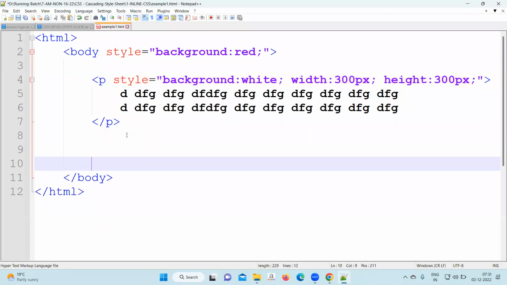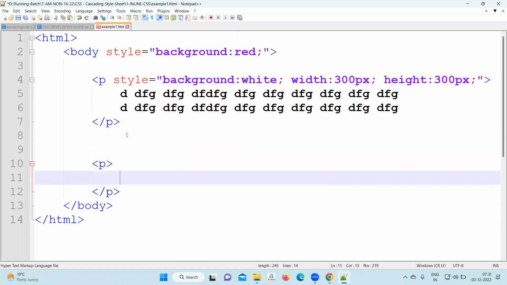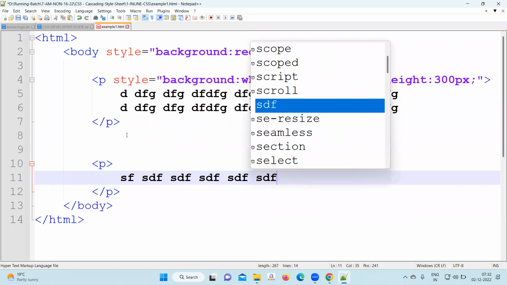Write one more p tag. There also we can add ABCD. Something.